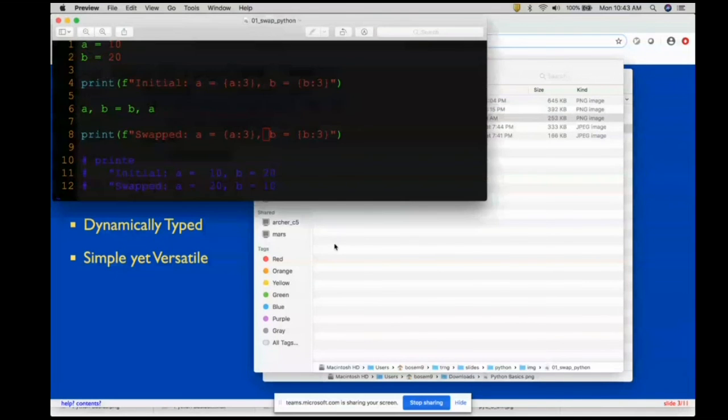When it comes to Python, if you see line 6, that's the only line: a, b = b, a. We call it tuple unpacking. Based on the associativity, you don't need temporary variables, you don't need XOR operations. Python automatically takes care of swapping it. So it is that simple.